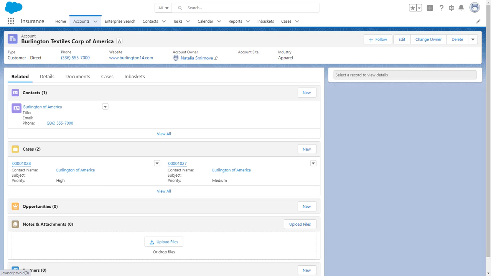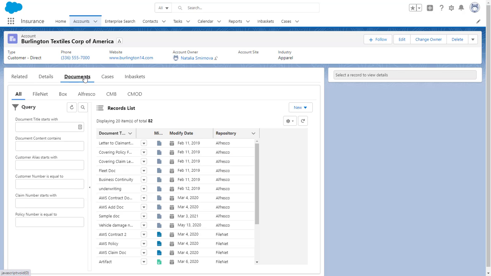Salesforce is where your users get work done, but you also have relevant documents in other systems. Unity for Salesforce automatically shows you those documents right from your Salesforce accounts, cases, contacts, and other entities. So I have an account open here in my Salesforce system. I see my normal Salesforce account information, but what about related documents in other systems like SharePoint, Box, FileNet, other ECMs? Well, they're right here on my Documents tab.